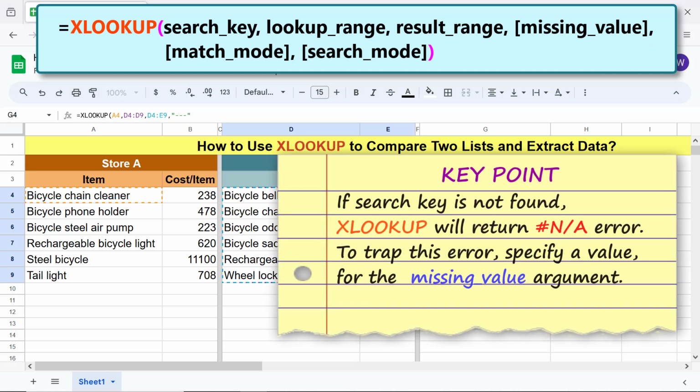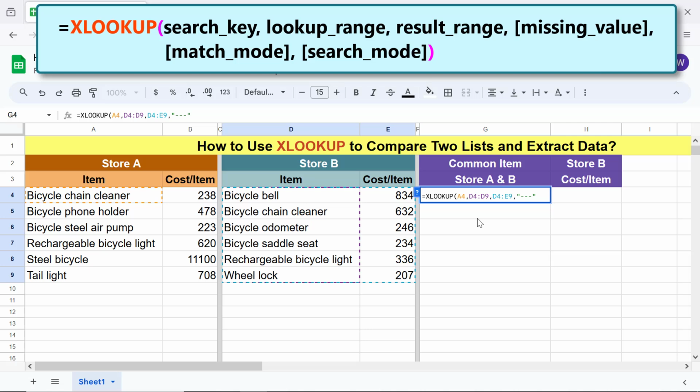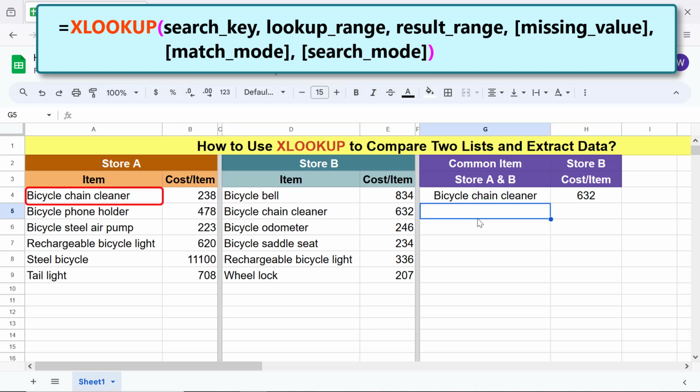Key point: if the search key is not found, XLOOKUP will return an error. To trap this error, specify a value for the missing value argument. Type the closing parenthesis, and press enter. Alright, this value is found in the second list, and the data has been extracted.